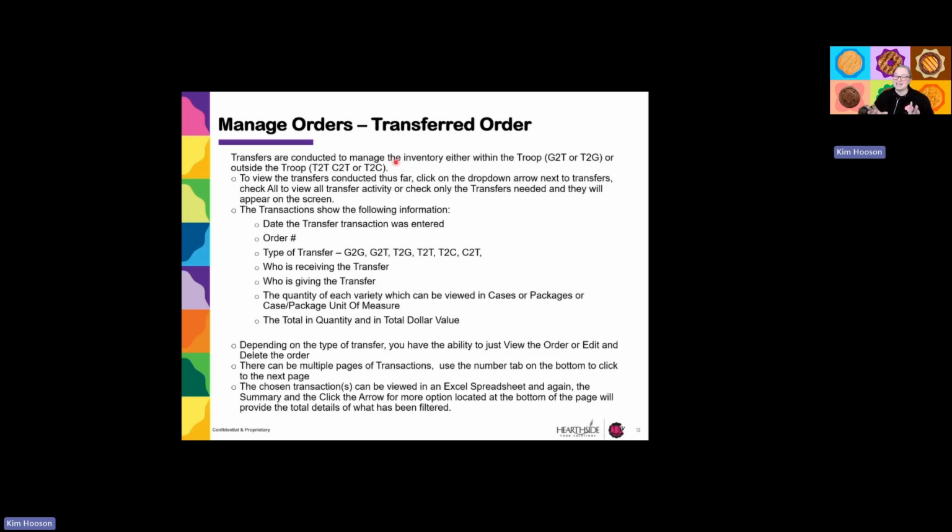The flavors that you give to the cupboard will be a troop to cupboard transfer. And the ones that you take from the cupboard will be that cupboard to troop transfer. And the date has not yet been determined for that, but we've done it in the past and it is highly likely we will do that again this year. You will see information about the transfer, the date, who is giving it, who's receiving it.